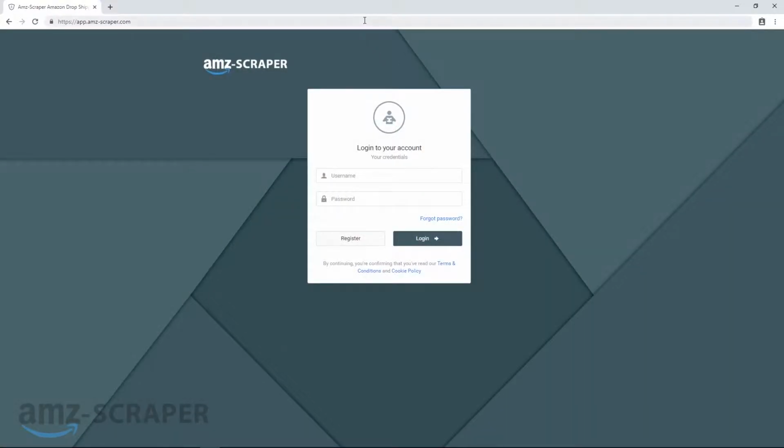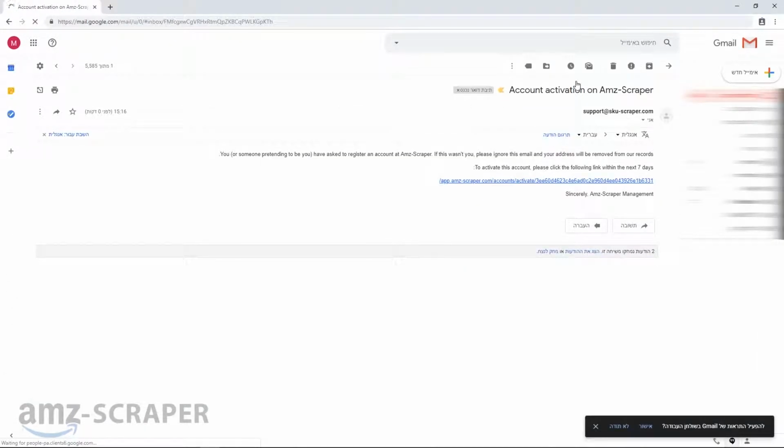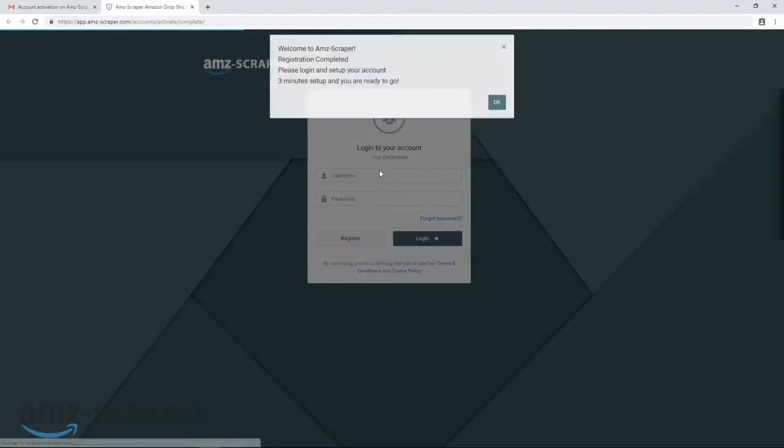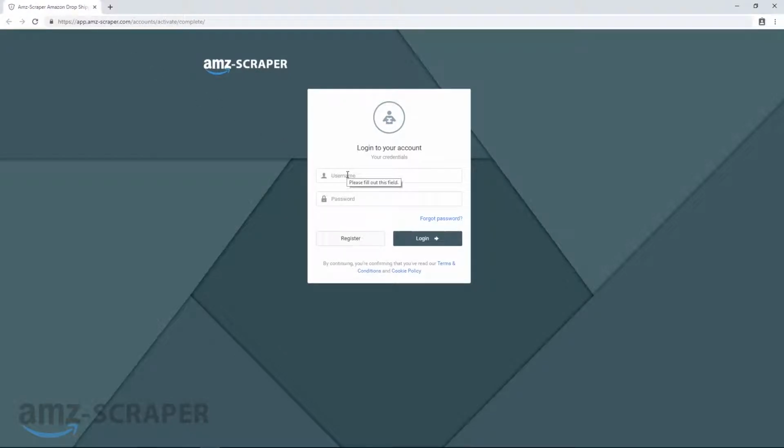An activation email will be sent to your email address. Go to your inbox and click the link to activate your account. It will send you back to the login screen. Log in with your username and password.